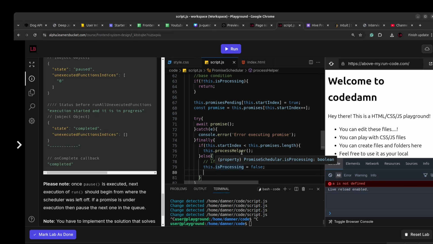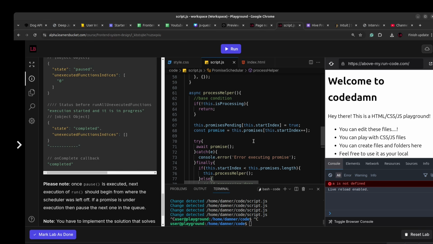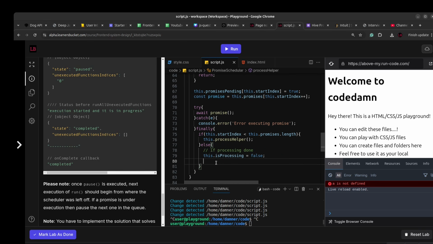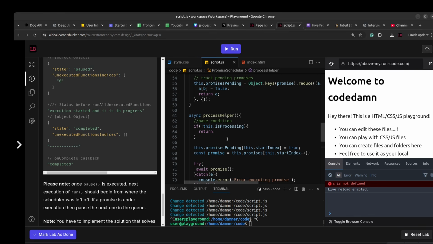But this doesn't mean that all the promises in the array are executed, because we could have started from the middle and there must be some promises pending from the beginning. So we have to check if all the promises have been executed or not. What I'm going to do for that is create a helper function which will provide me the details if all the promises are executed or not. So here let's create that.